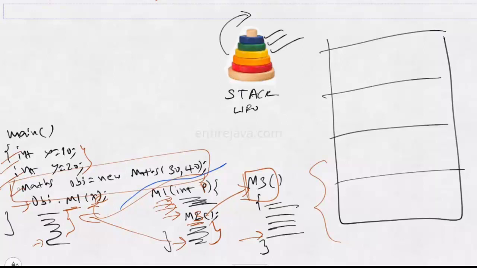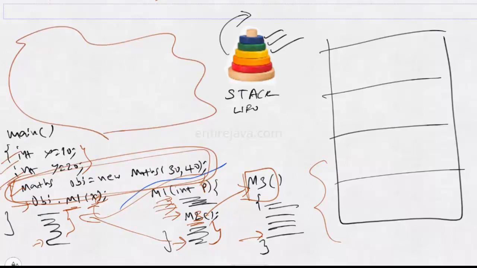Now let's talk about this particular instruction. We have a heap memory as well, in that we'll store objects, and each and every object will have a location, an address associated with it. This address in here is used to locate that particular object. Let's get into the details.